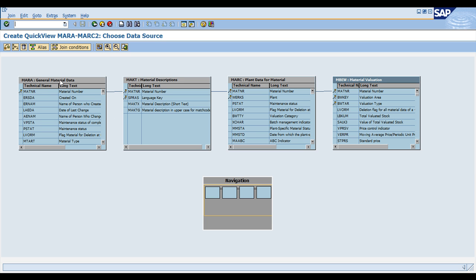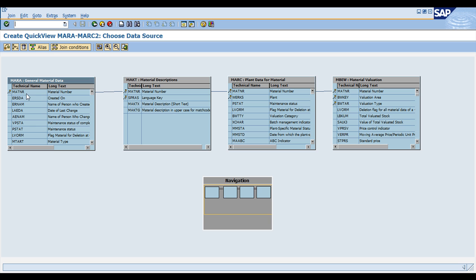As you can see, the system already provided an idea of link between each table using the key. So in this case, material number is the key for MARA, for MAKT, MARC, and for MBEW.